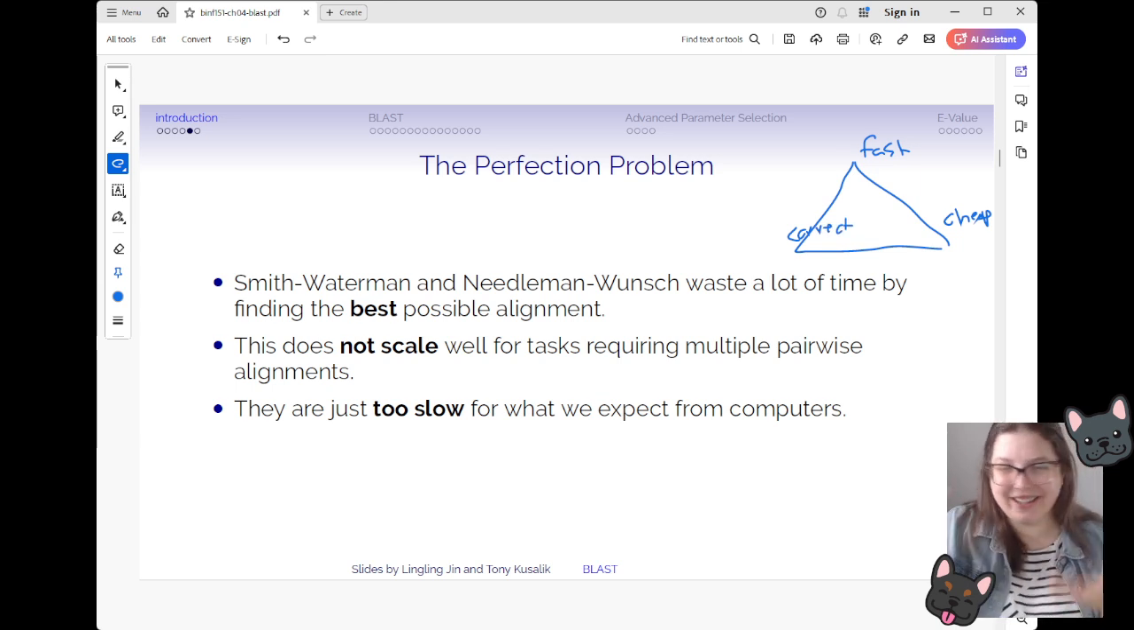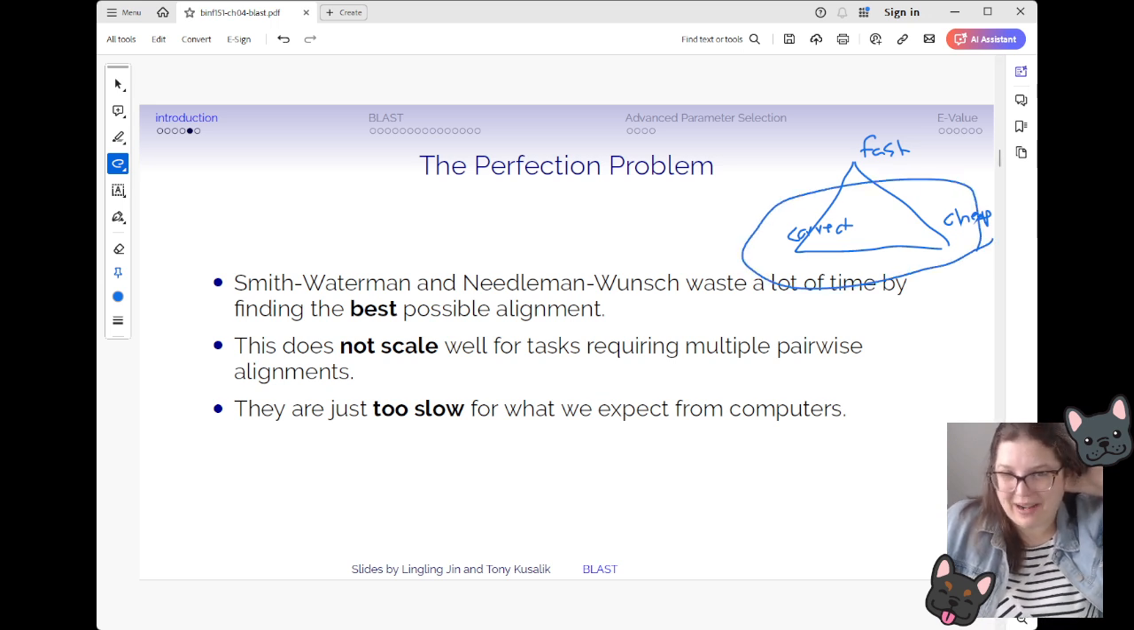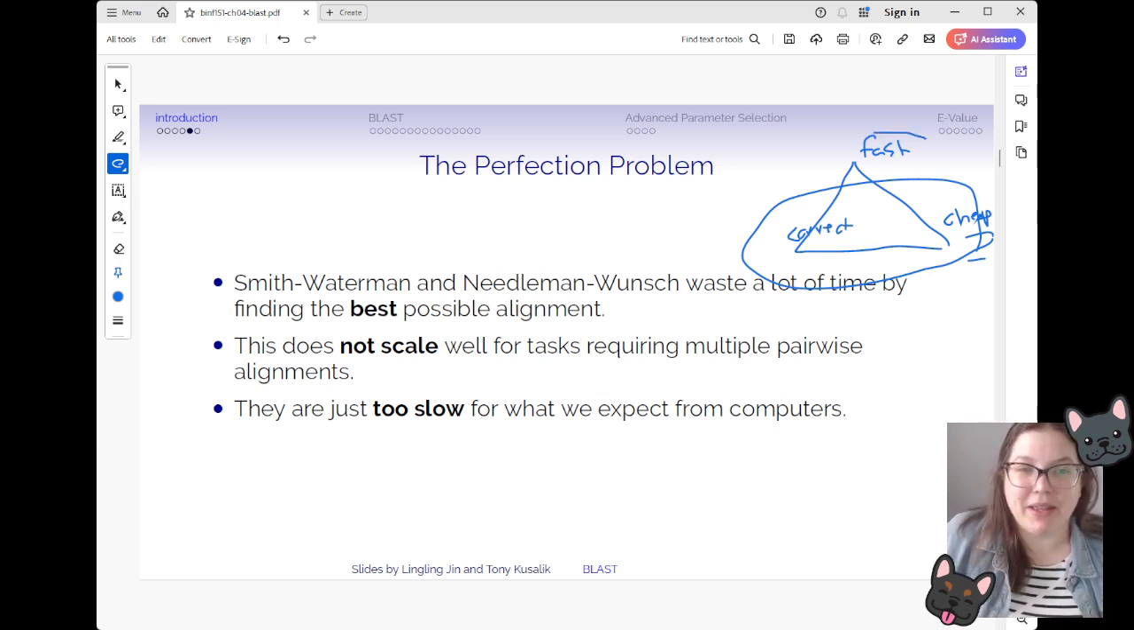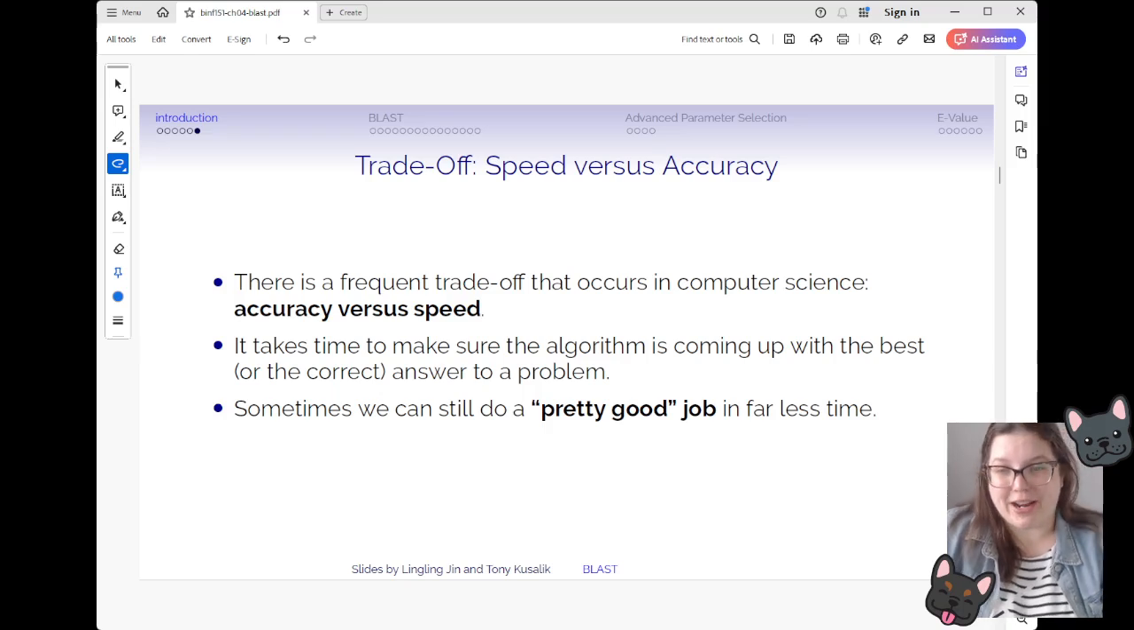So, same kind of idea here. If you want it correct and cheap, then it's not going to be fast. And almost all bioinformatics things are cheap because we usually want to open up our tools that we're building to other researchers as well. So if we want something fast and cheap, it's likely not going to be correct or perfect, but it could be good enough. So there's this trade-off that we have.